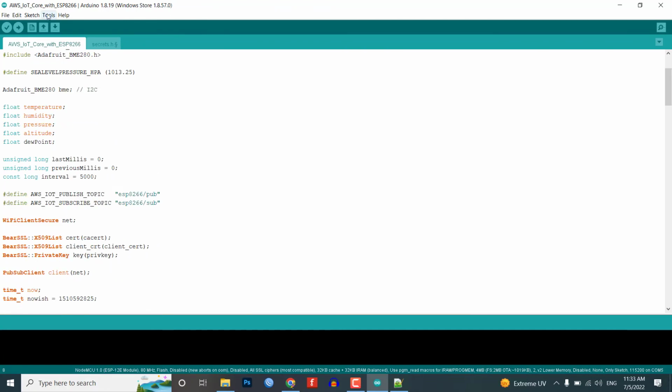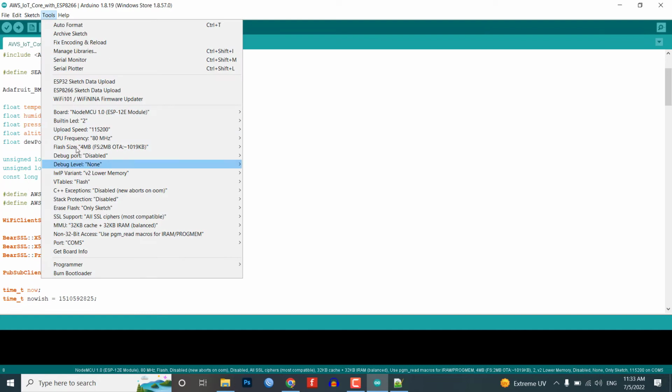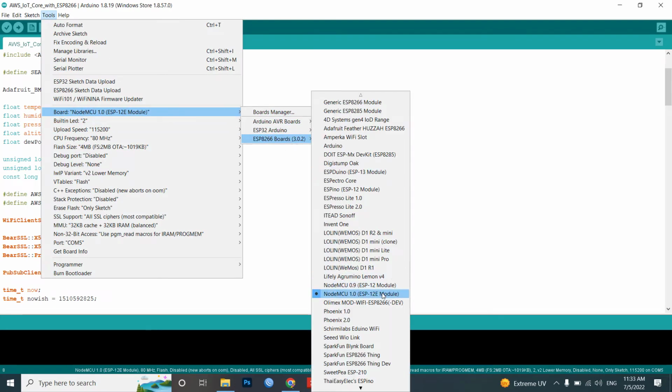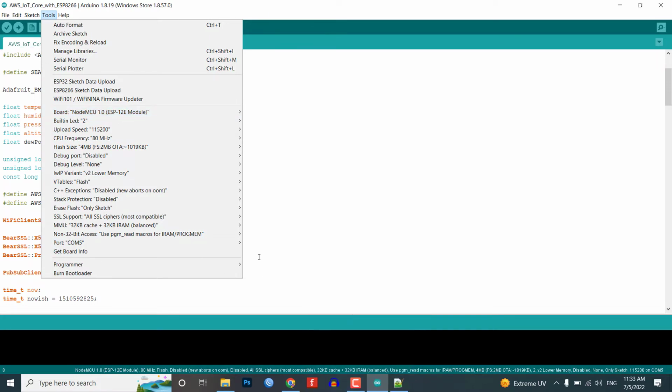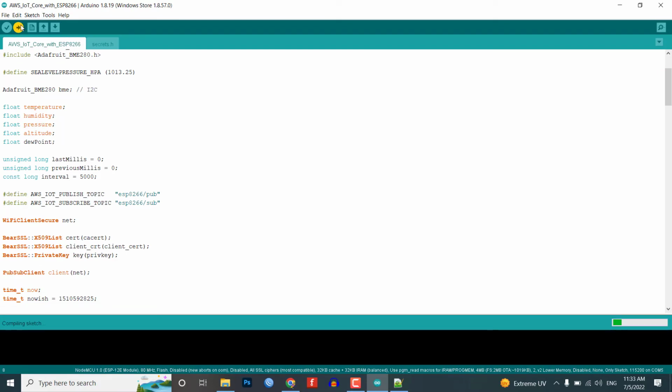Once all the modification is done, connect the ESP8266 to your computer. Then, go to the tools and select ESP8266 board that you are using for this project. Also, select the COM port. Then, click on the upload option to upload the code to the ESP8266 board. Once the code uploading is done, open the serial monitor.